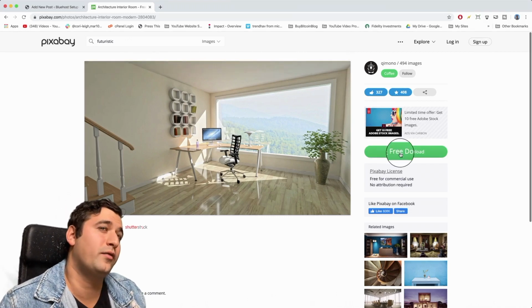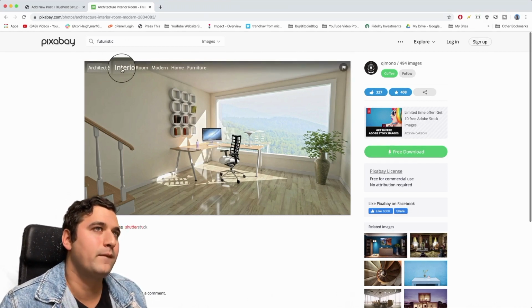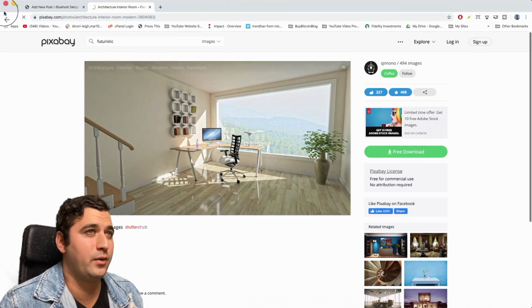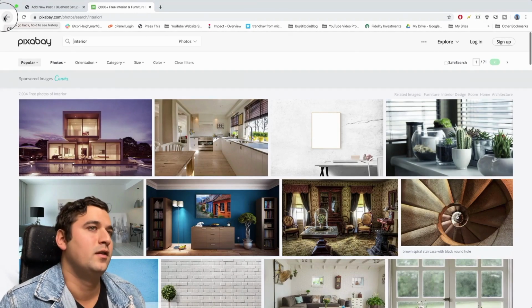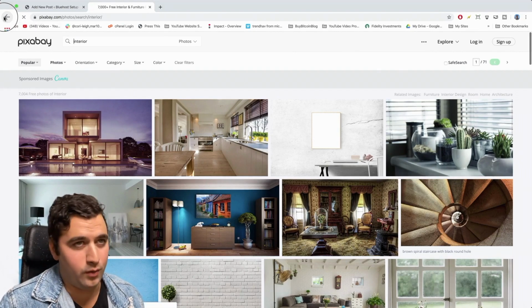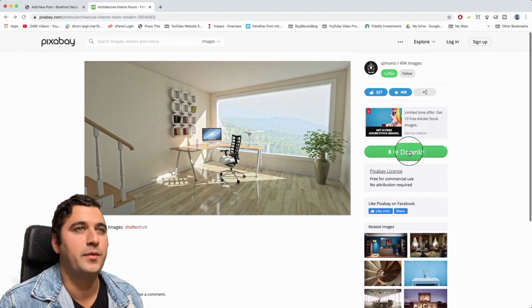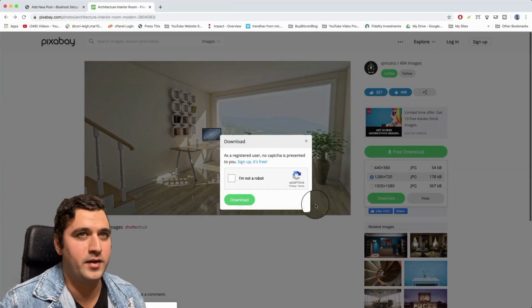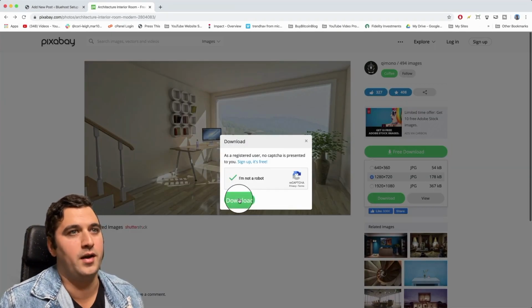All right, so we're going to click on free download. Before we do that though, we're going to click on these categories like interior, and you can see that you can go way down the rabbit hole and pick all sorts of cool images. So I like this one. It's kind of like my dream office. Free download, I'm not a robot, and download.